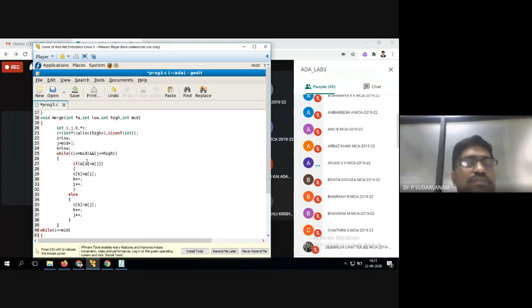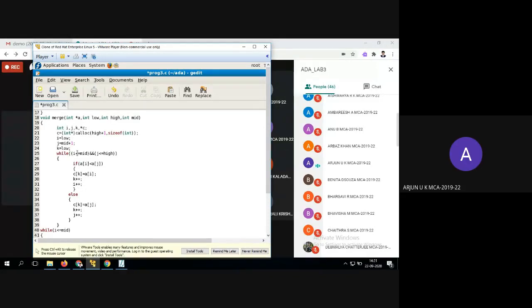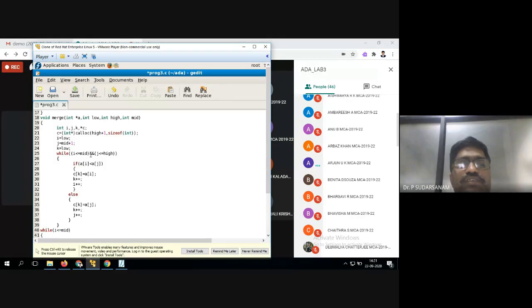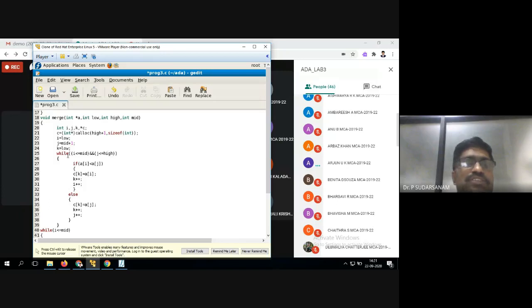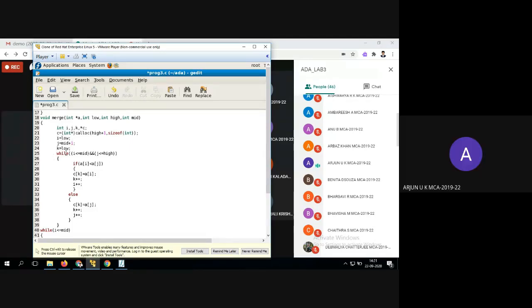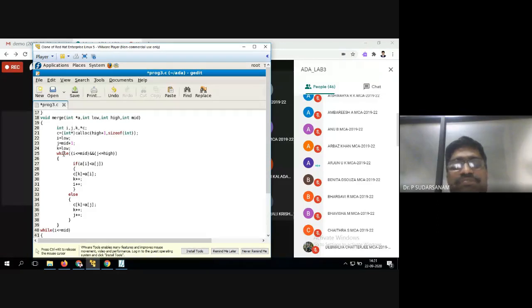Arjun. Yes, sir. So when you have the two parts, I made it. What condition have I written there in your paper? Sir, while i less than or equal to mid and j less than or equal to high. Before writing this statement, see the code: on the left-hand side I have written i equal to low, j equal to mid plus 1, k equal to low. By the diagram, you can write it.